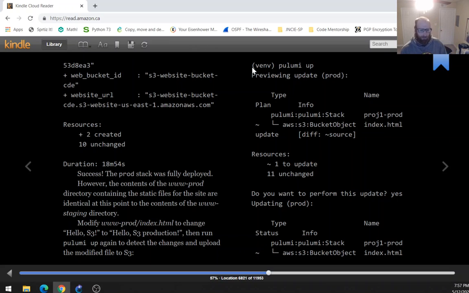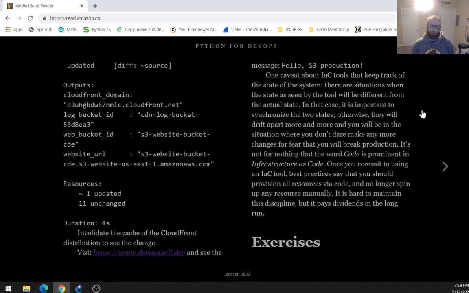Success. The project stack was fully developed. However, the contents of the www-prod directory containing the static files for this site are identical at this point to the contents of the www-staging directory. Modify the www-prod/index.html to change "hello s3" to "hello s3 production". Then run pulumi up again to detect the changes and upload the modified file to S3. Yeah, shoot, I wish I could be doing this, but whatever, we'll just keep going.